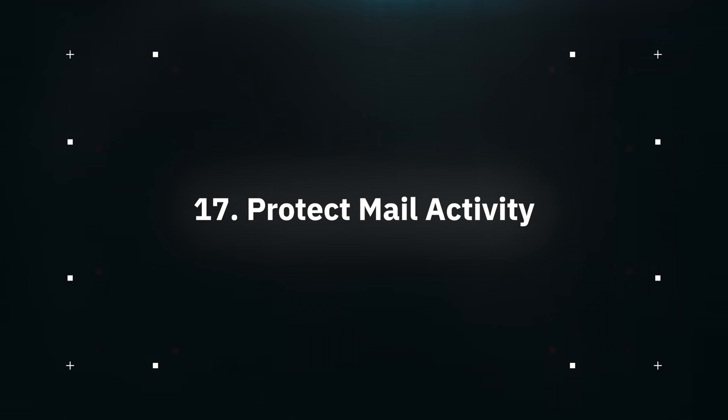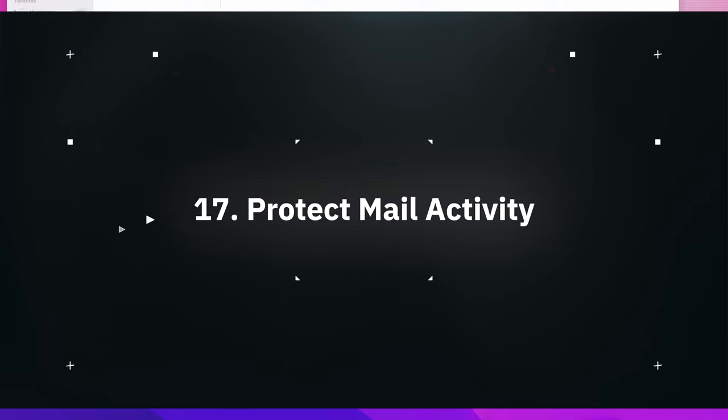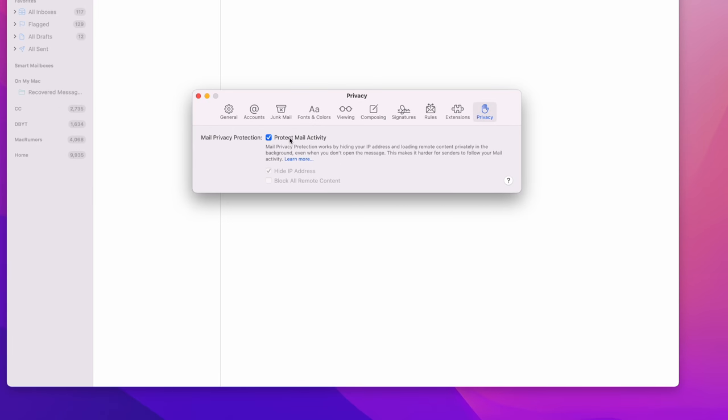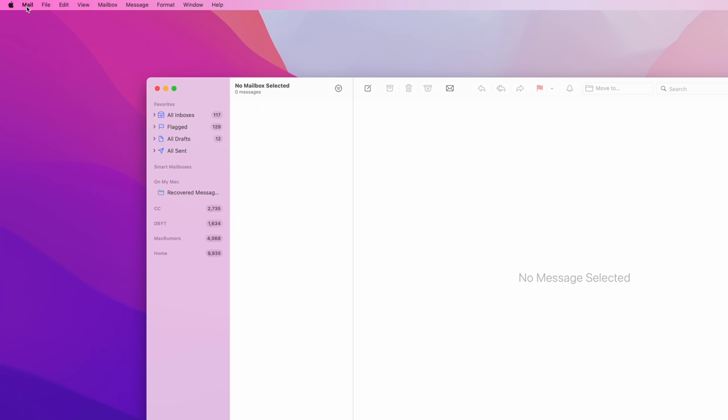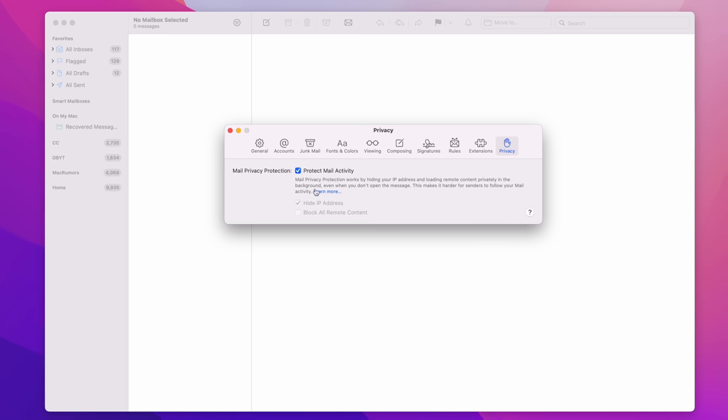In the Mail app, a new feature called Mail Privacy Protection prevents senders from using invisible pixels to collect information about you. It does this by preventing senders from knowing when you open their mail, and it masks your IP address so that it can't be linked to your other online activity or used to determine your location. To turn on this feature in Mail, select Mail, Preferences, and then in the menu bar, click the Privacy tab, and then check the box next to Protect Mail Activity.